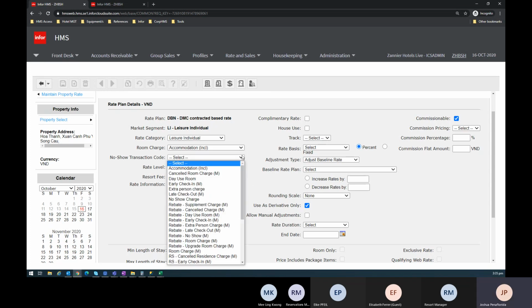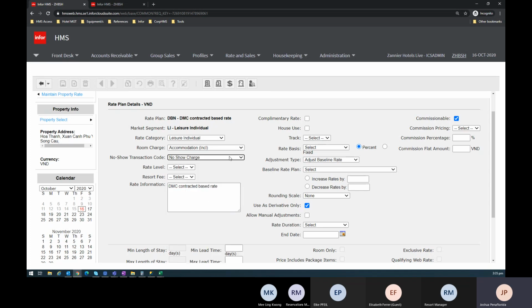No-show transaction code. What is the transaction code that's going to be posted as a no-show? Can click here, no-show charge. If you put the reservation on no-show or during the night audit the reservation has not been checked in, the system, instead of posting the accommodation charge, would post the no-show charge. Right. Rate level is not configured, as well as the resort fee.